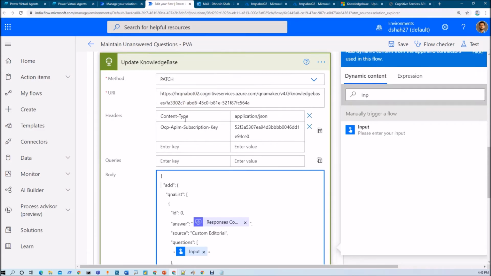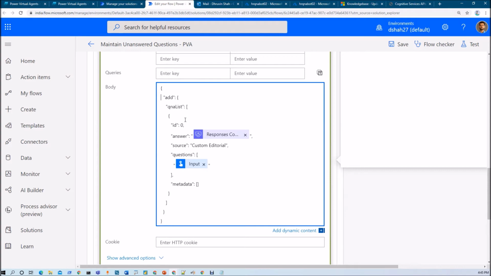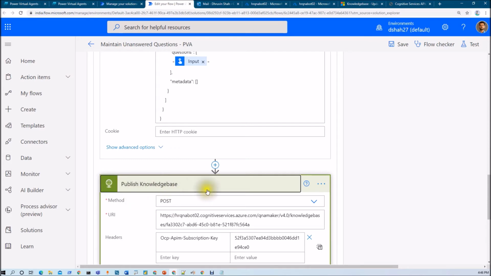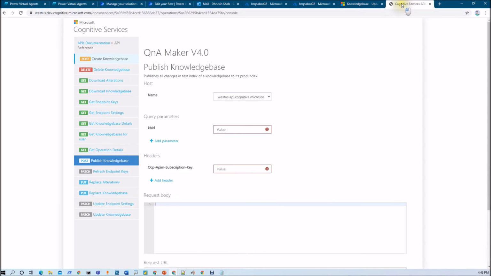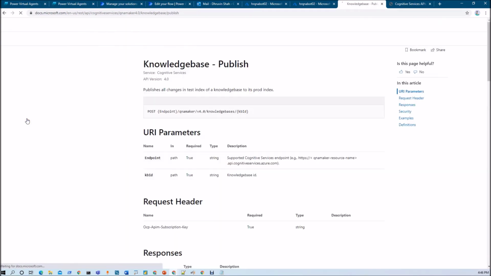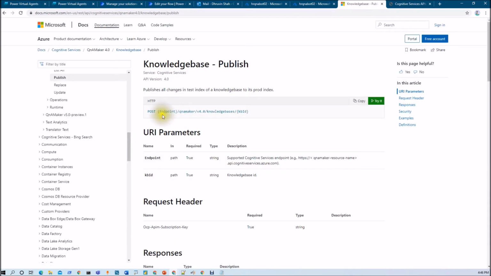Now the second step is that once the knowledge base is updated, we need to publish the knowledge base. Basically for that we will be using publish knowledge base. This is the post action and this is the reference of it. Same here, you will be finding the publish knowledge base syntax as well.